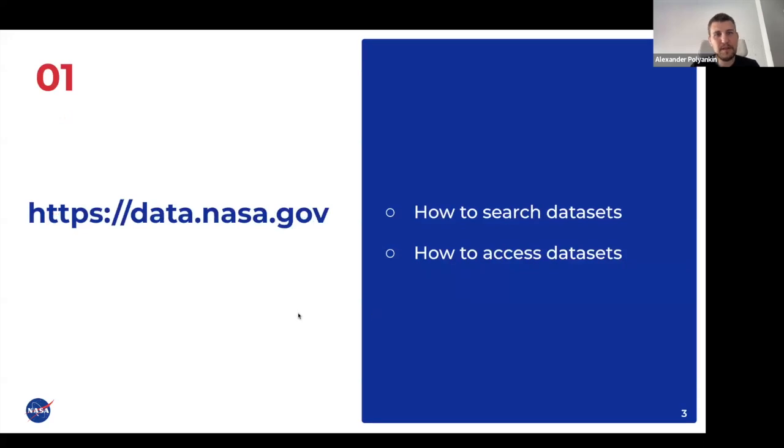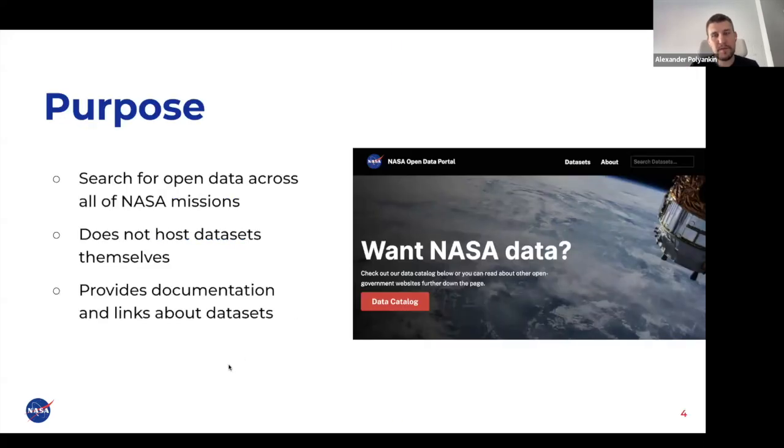Okay, let's start with data.nasa.gov. The primary purpose of this website is to allow you to search through all NASA datasets. Unlike some other resources, like for instance Earth data, this actually allows you to search for everything, but it doesn't host datasets themselves. In most cases, you just get some basic metadata and the link to the actual resource where you should be able to access this dataset.